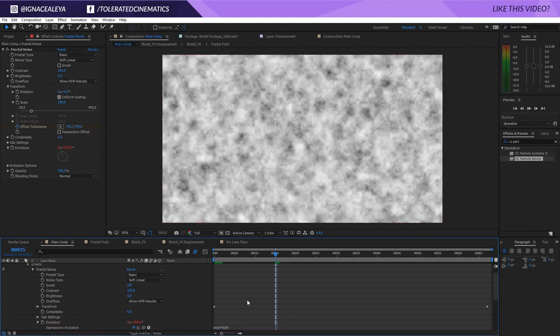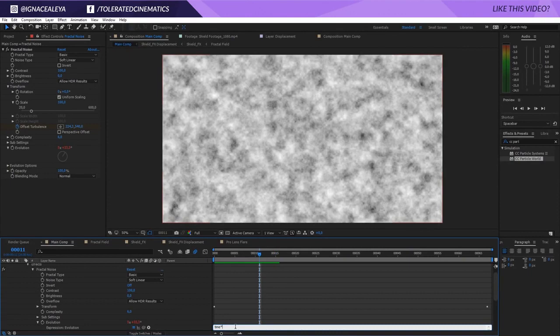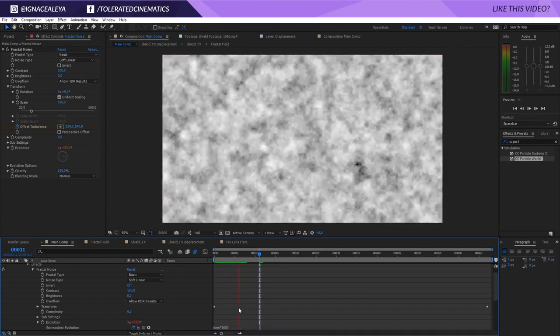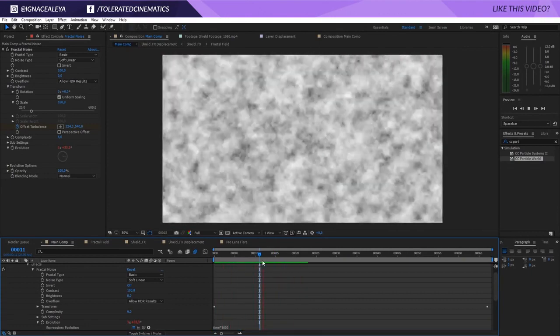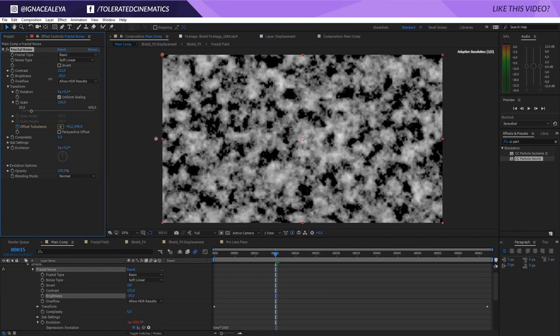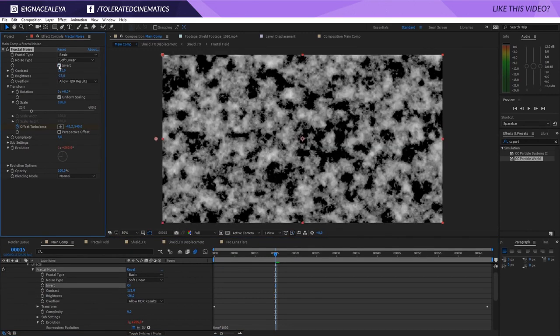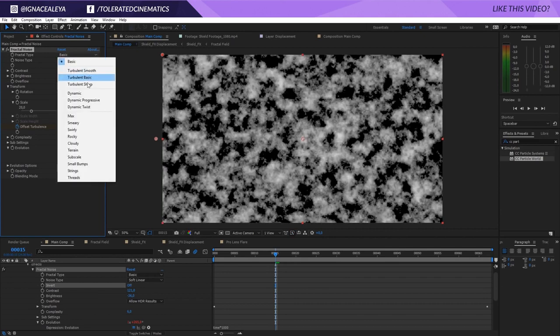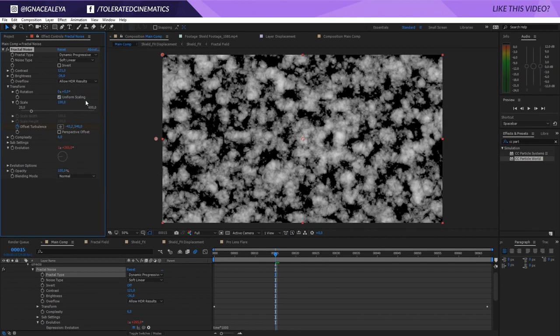Maybe times 4000. Okay, that's a little bit too much. Somewhere around 1000. Okay, so now we have the animation. We can increase our contrast a touch and lower the brightness here. I'm also going to change this to a dynamic progressive, and we have our smoke.